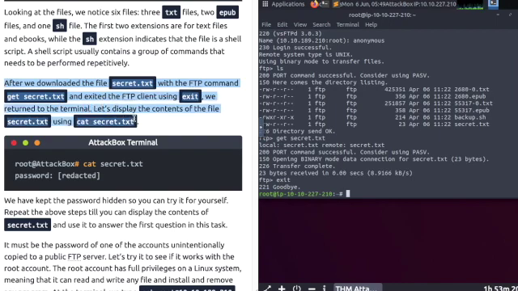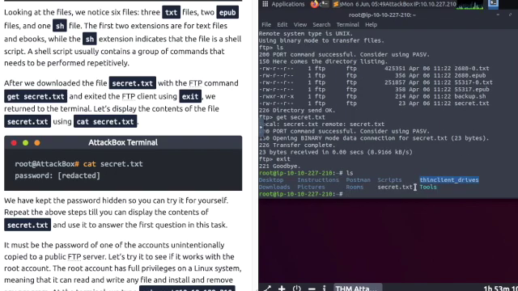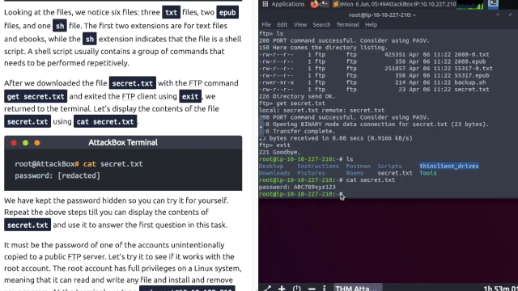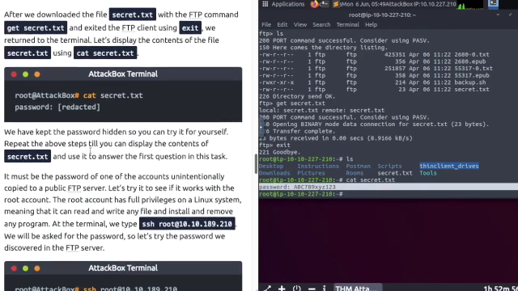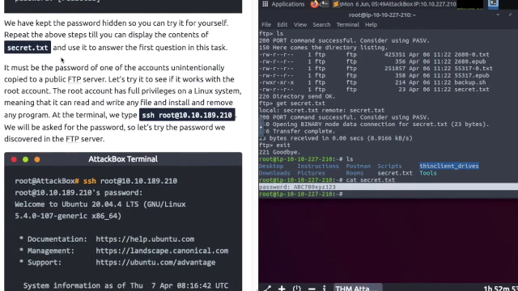Let's display the contents of the file secret which we've downloaded. Double check that it's in the directory. Type in ls. There we can see secret.txt from our get command. Let's cat secret.txt. And there's a password revealed. The password was hidden. It must be a password of one of the accounts. Copy it to the public server.